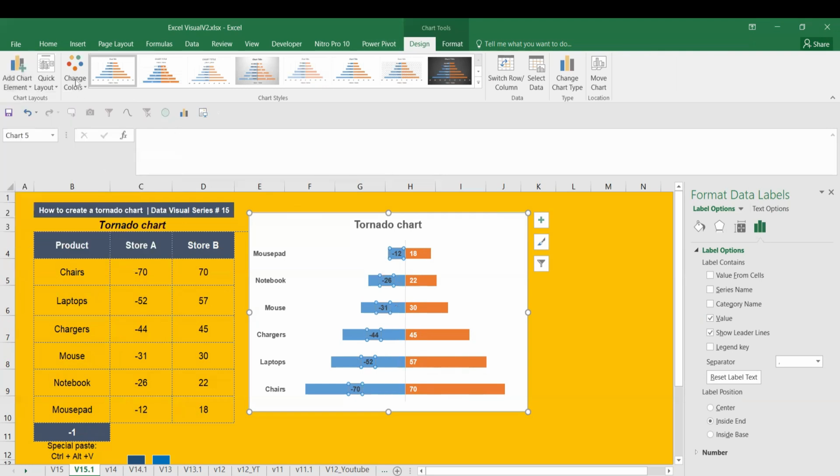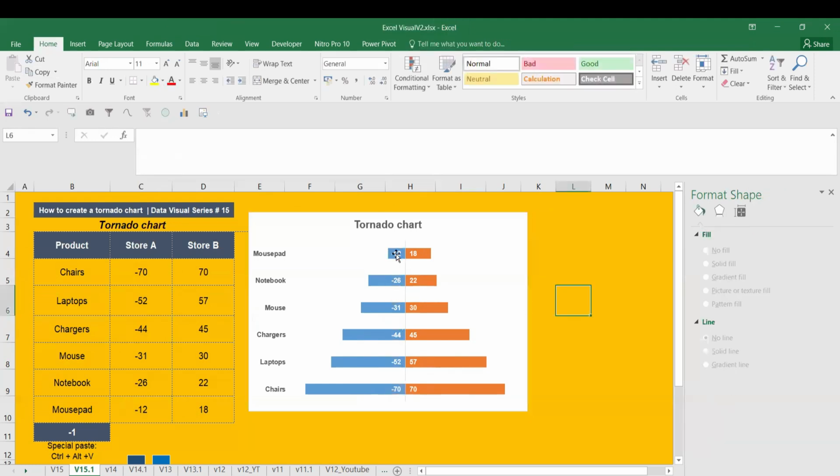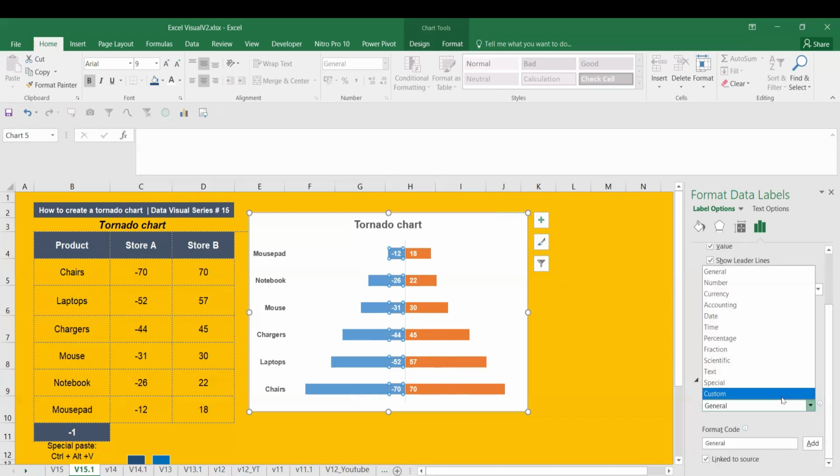This is end. Again, I'm going to give this as a white value. So yeah, this is done. So notice that this value is there in negative, right? We don't need to show it as negative, right? To do that, you need to go to the number, and go to custom.